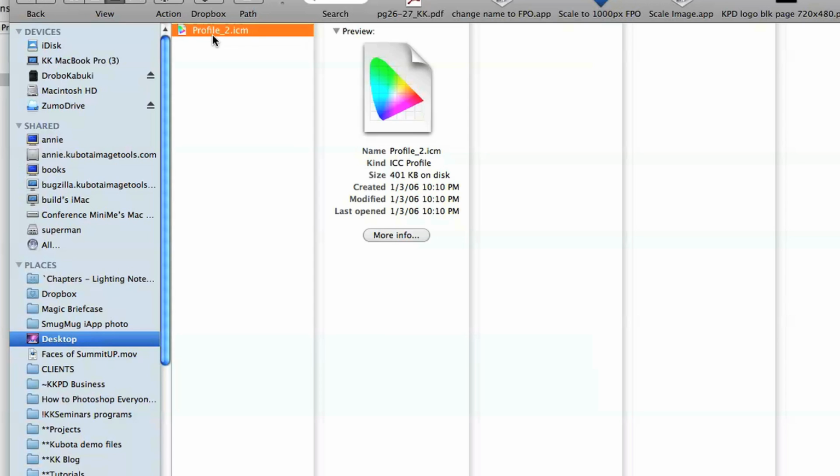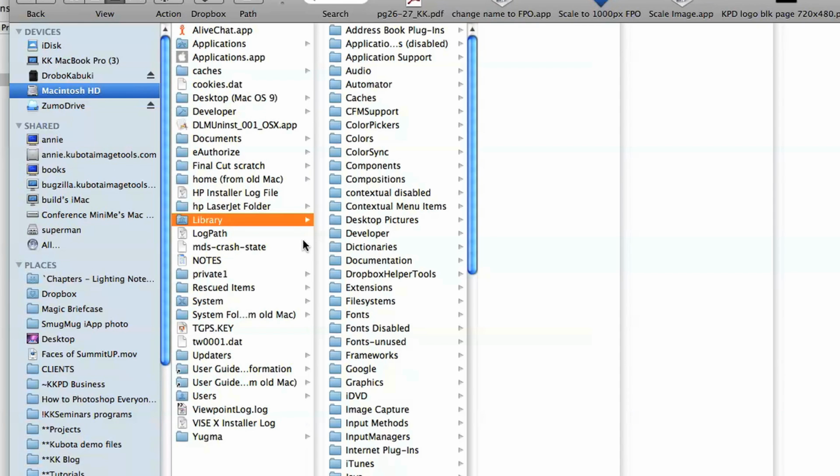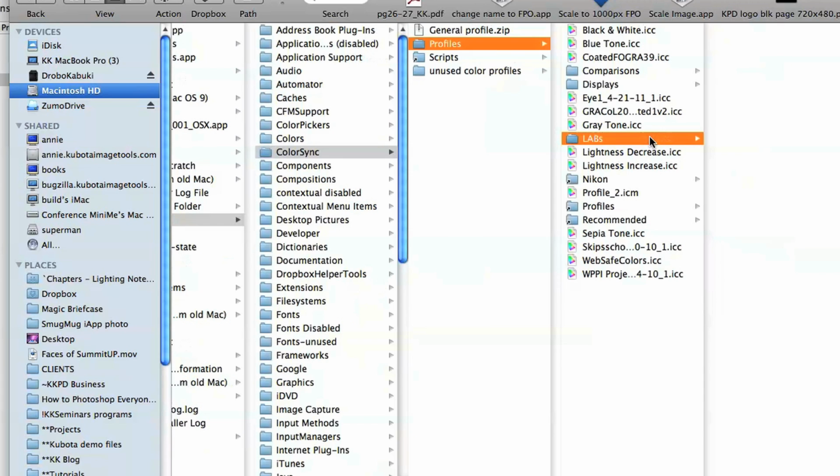All you need to do is select the profile that you download. You can copy it or drag it, and on a Mac you're going to go into your hard drive, into the Library folder, and into ColorSync. In the ColorSync folder there's one for profiles, and you can make a folder in there for labs or just throw it right in that profile folder. So I would put it into the lab folder and just paste with Command V, and now it's in your system, so Photoshop and any program can use it.